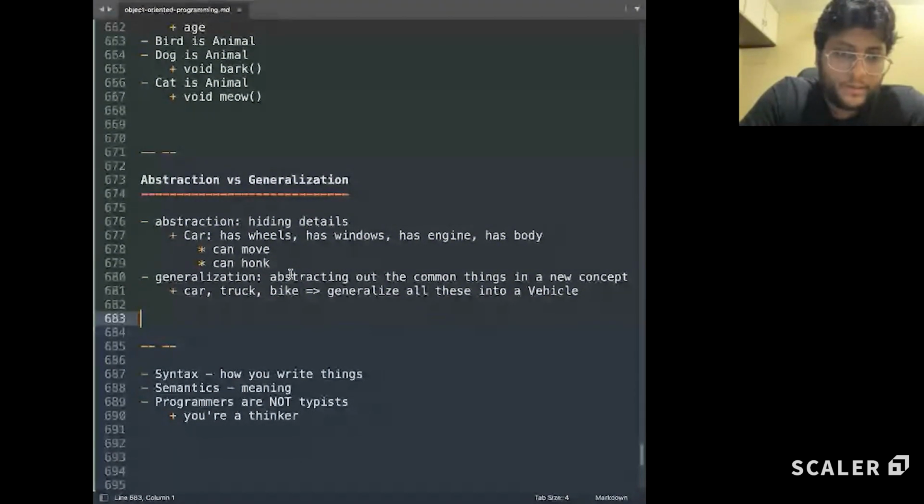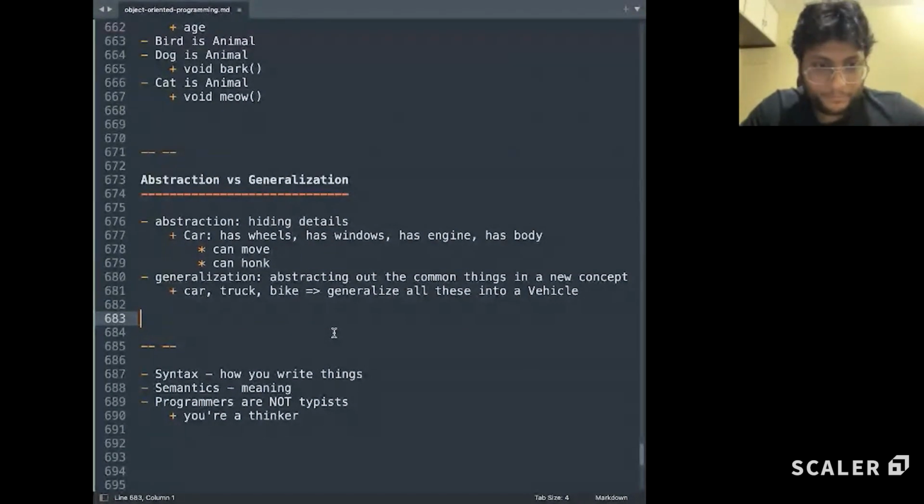Is it similar to interface? No, Chandra, interfaces serve a completely different purpose. We'll come to what interfaces are, but they serve a completely different purpose.